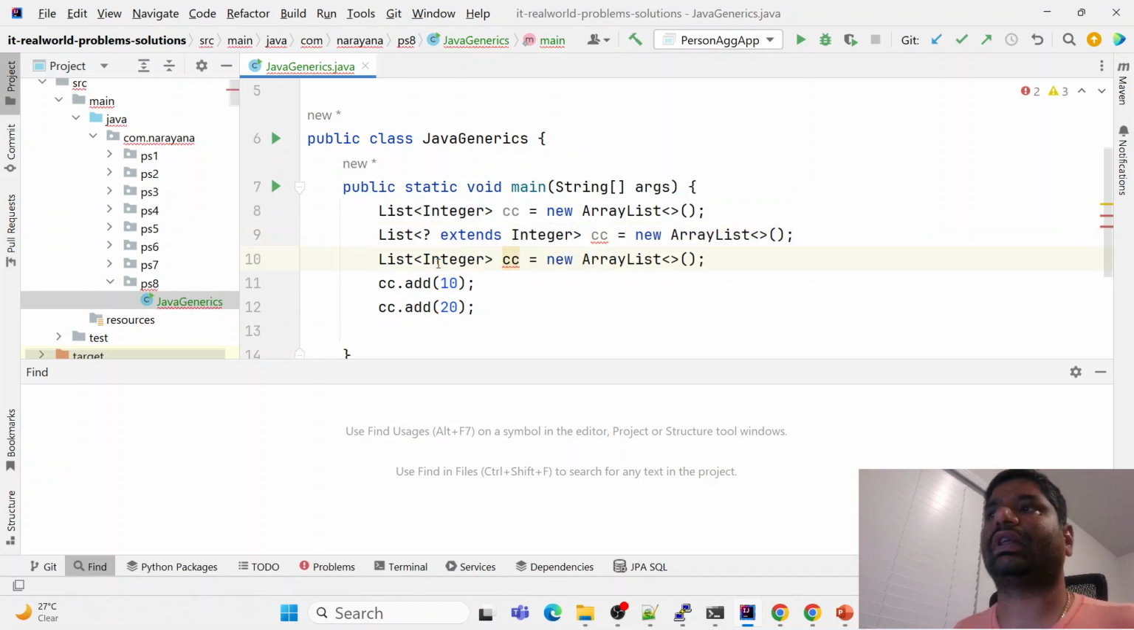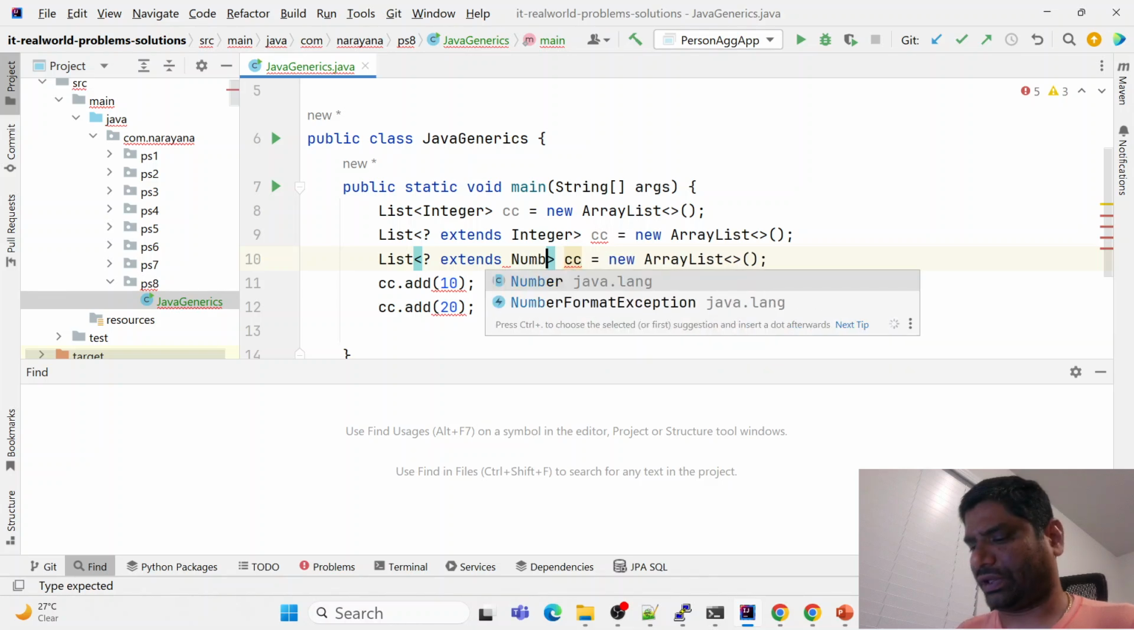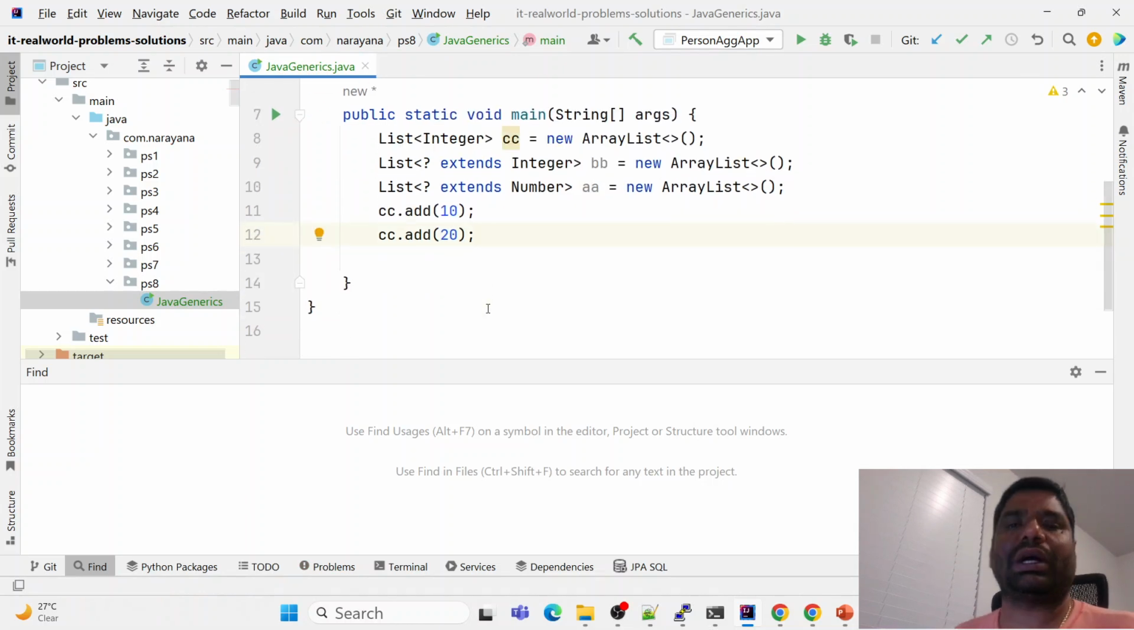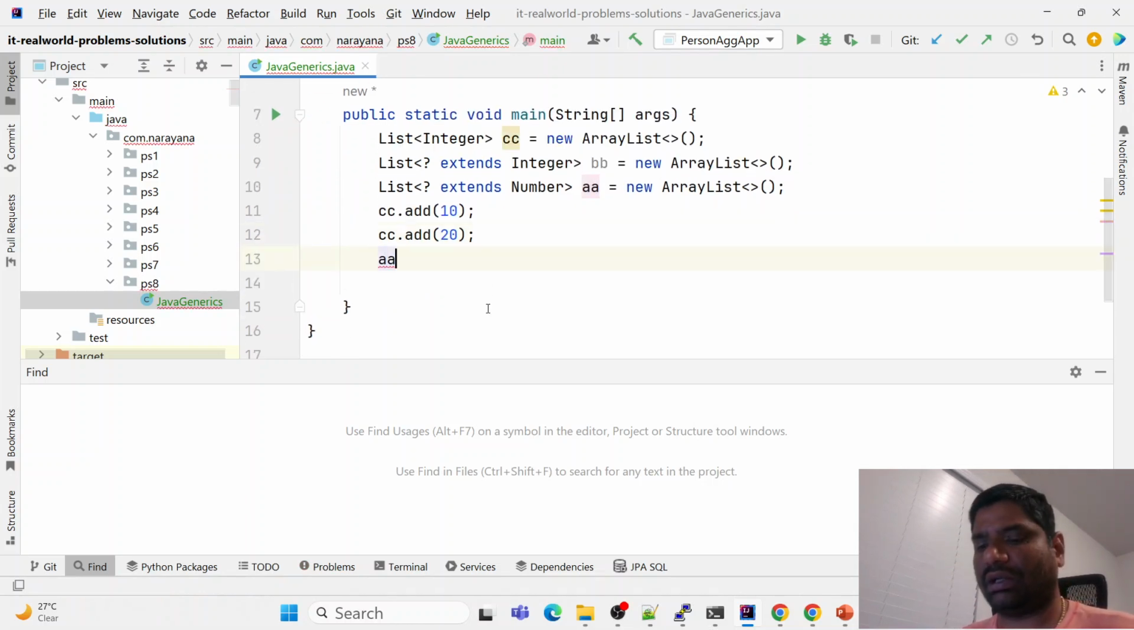I will define the next level upper bound, extends Number. So this I define as bb, this I define as a. Okay. Now my object structures are ready. Now kindly look at it. a equal to bb.